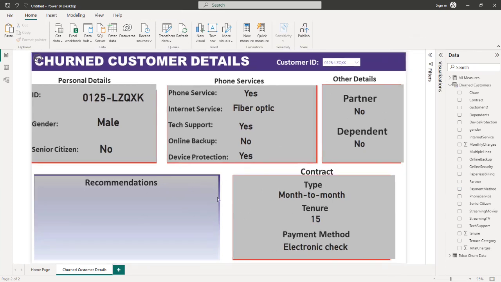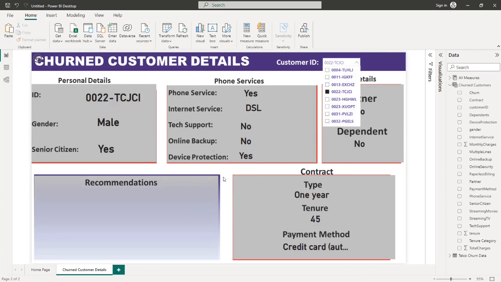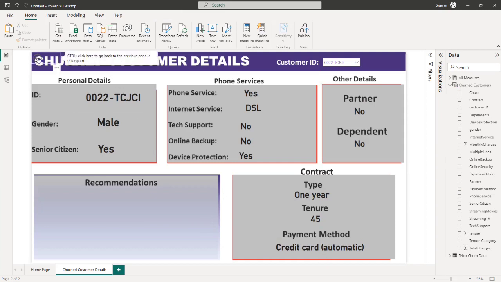Now this is actually very okay. So you can see information about a customer that you select. So good.